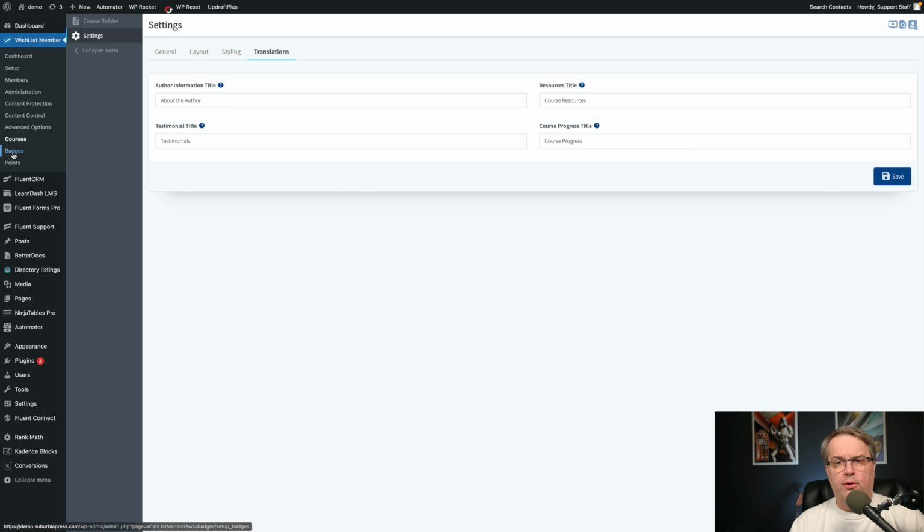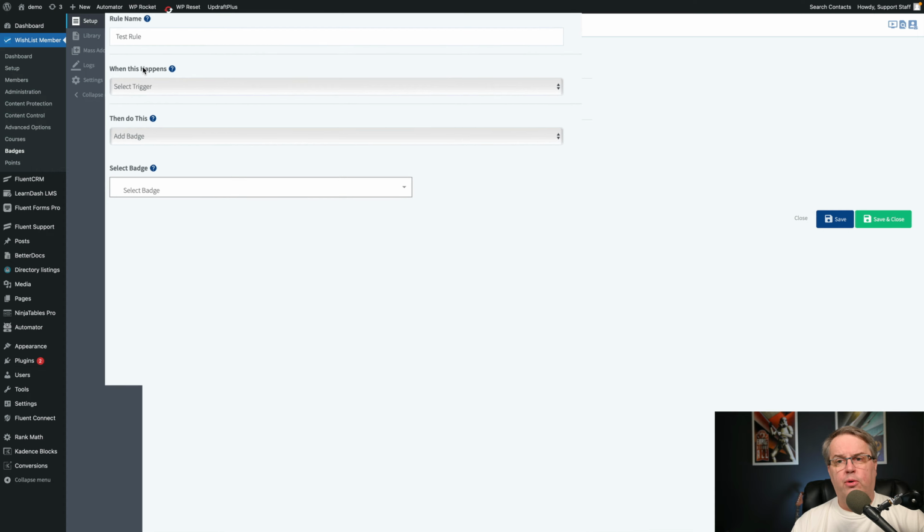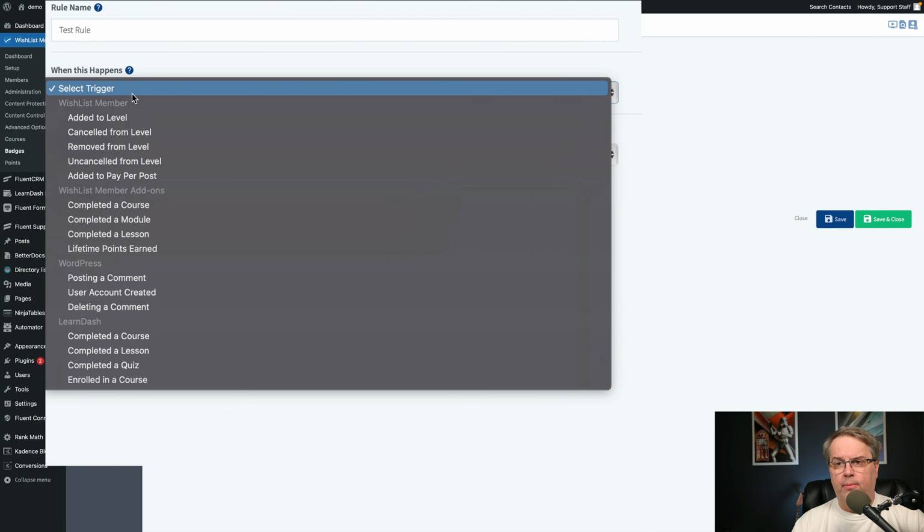Let's take a look down here with badges. So badges essentially have rules, and we're going to go back to the setup to look at how the badges are. But what you're doing with this section for badges and with points is creating rules. So when a condition happens, you determine what's going to happen. So you can select a trigger. And if you take a look, there are triggers for Wishlist Member, for Wishlist Member Addons. So if someone completes a course, a module, a lesson, or they have points earned, those are triggers.